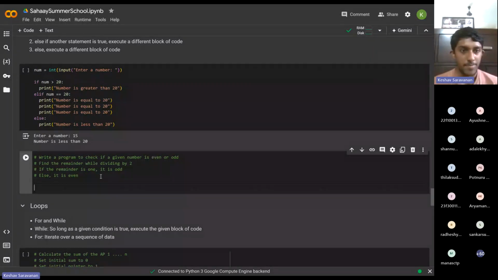So what does the question say? The question says, write a program that checks if a number given to you is even or odd, which means we would have to divide the number by 2. And if the remainder is 1, that means it's odd. If it's not 1, if it's 0, then it's even.